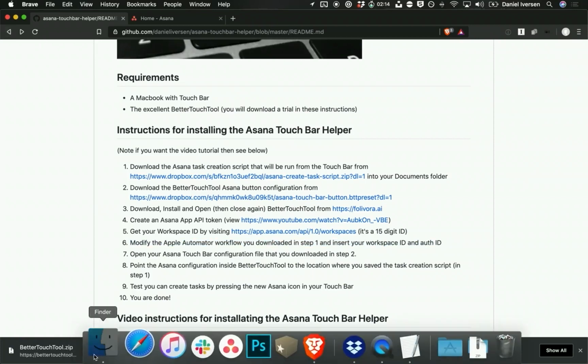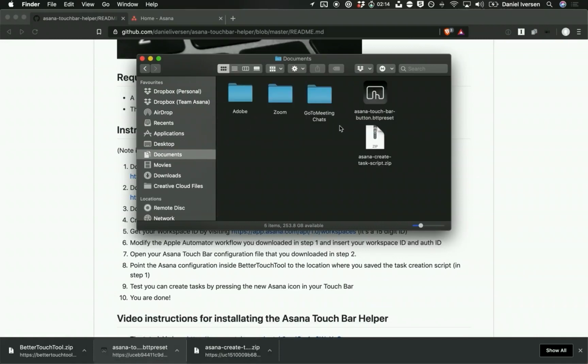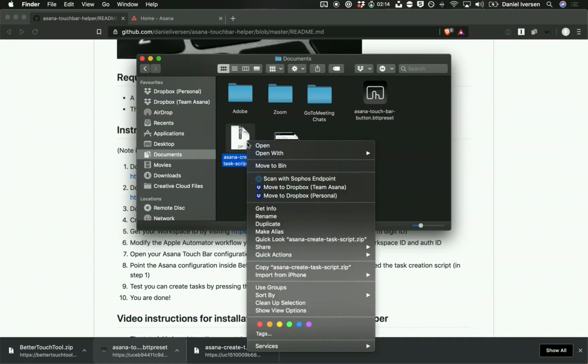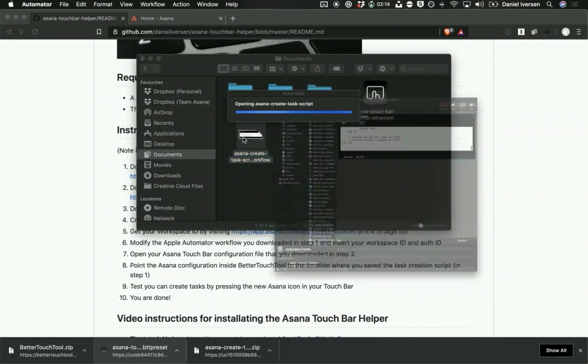So we'll go to Finder. We'll go to my documents, and this was the script we downloaded in step 1. Now first we have to extract it. So we double click. Now it's extracted, and we can really get rid of this one if we want. We don't really need it, but this is the script. Okay, so we double click on it, which opens up Automator.